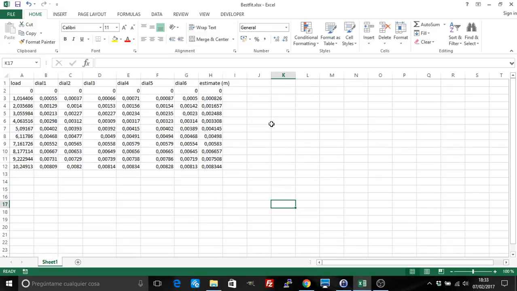Hello, today we're going to see how to calculate the linear regression of a series of data that we have in Excel. We're going to do it two ways. The first one, we're going to use a graph.